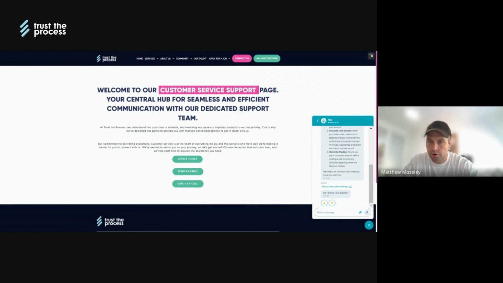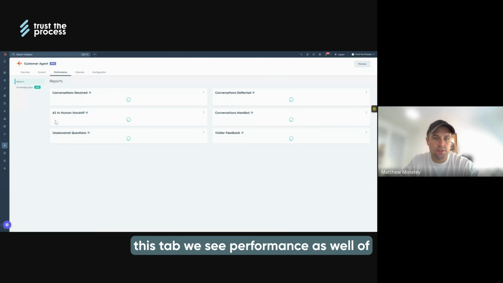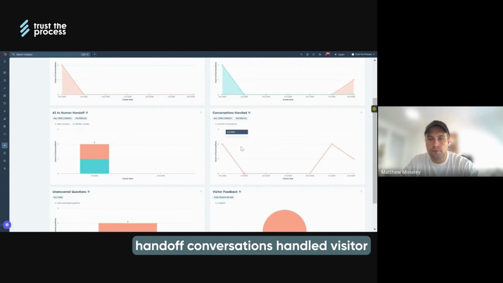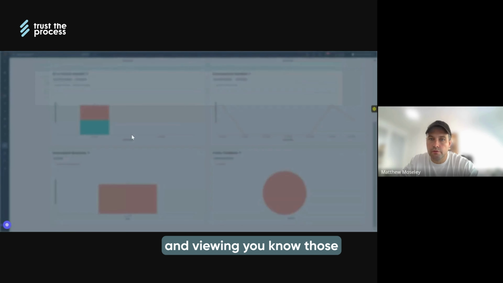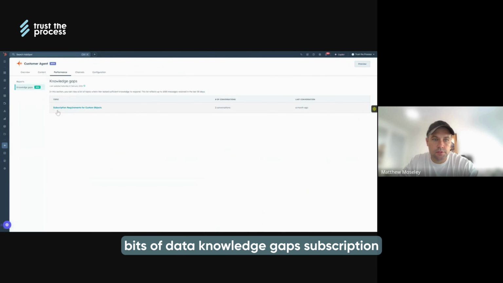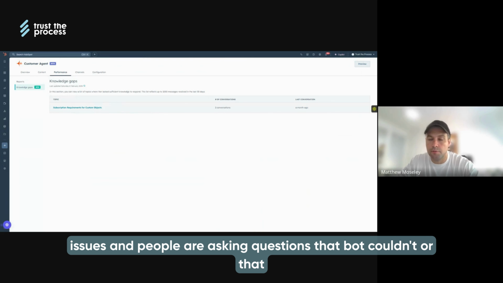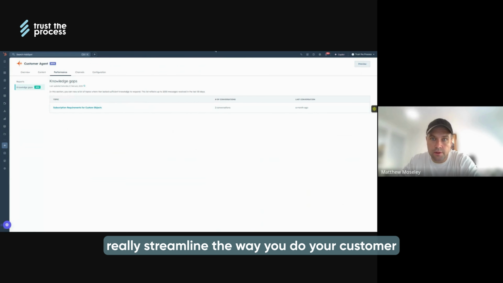You can link these to ticket creation within HubSpot, so that tickets will be created or will go to shared inboxes, so that you've got a central location to track and manage all these things. But really awesome step forward for HubSpot. If we come back to this tab, we can see performance as well: conversations, AI to human handoff, conversations handled, visitor feedback, unanswered questions, and viewing those bits of data, knowledge gaps, subscription requirements. This is basically showing you where there's issues and people are asking questions that the AI couldn't answer. So a really cool way to streamline the way that you do your customer service.